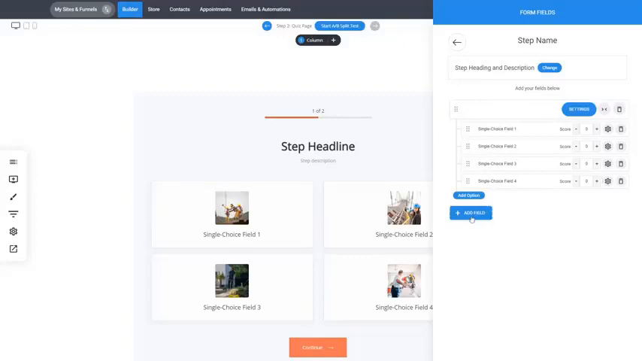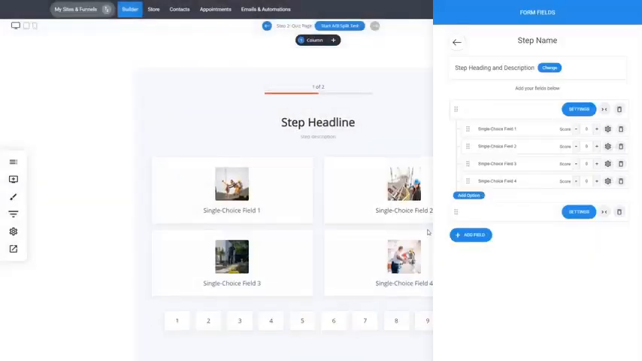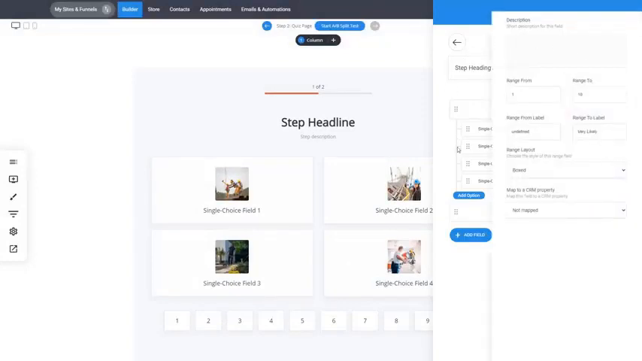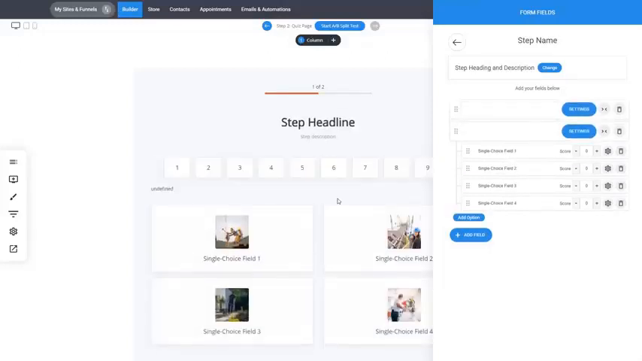You can also add different fields. Let's say that within the same step you want to have 2 or more questions, for example. So here are all the options like CRM properties, common fields for quizzes, and regular fields that you can also add. Let's say that you want to add a rating to this step as well. You can just select it, and the rating is here, which again you can customize, what kind of ratings you want to have and the looks of it as well. And you can of course add it as a first question inside your step.